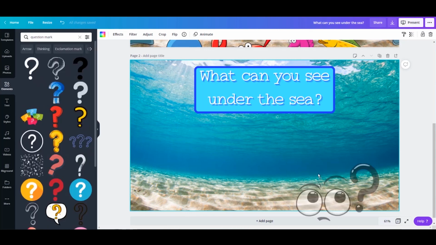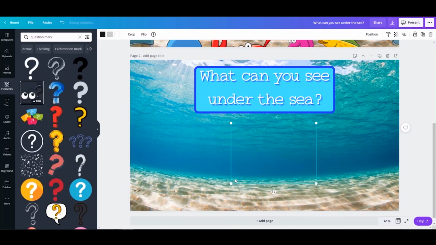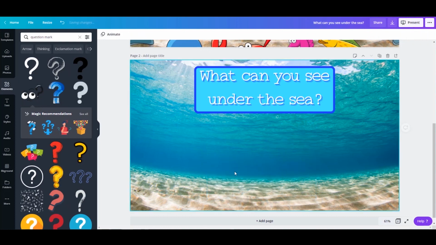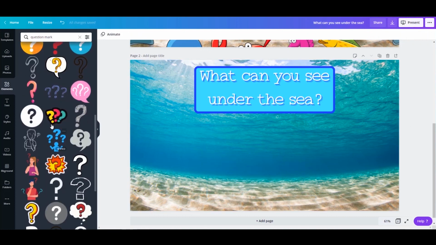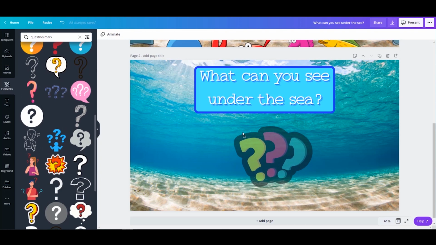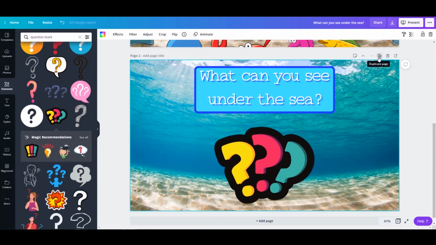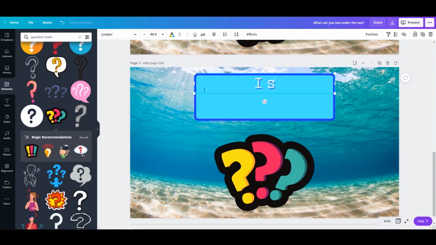So now I'm going to search for a question mark. You can try it out, see what it looks like. I don't really like this one. Lots of options. I think I'll go with this one. Again, duplicate the page. And this is going to be for my first character.